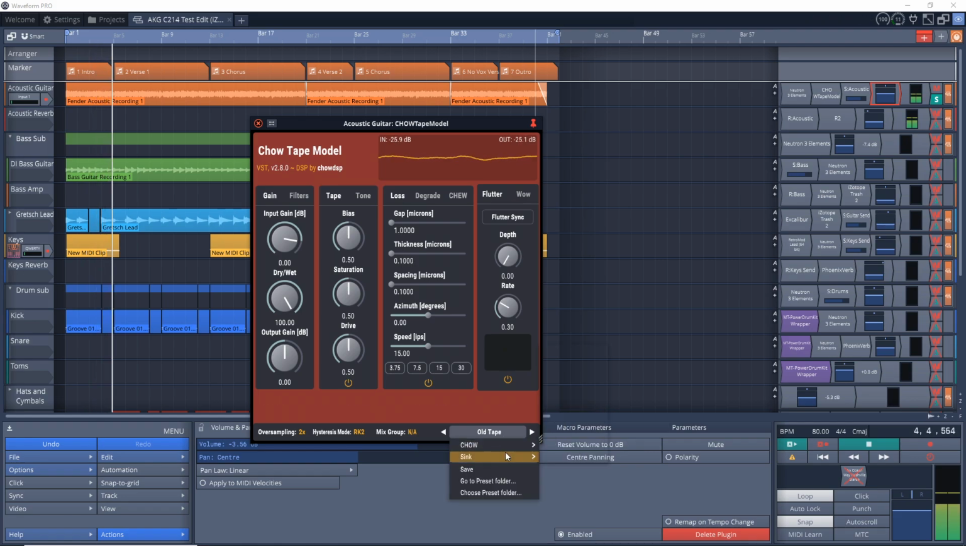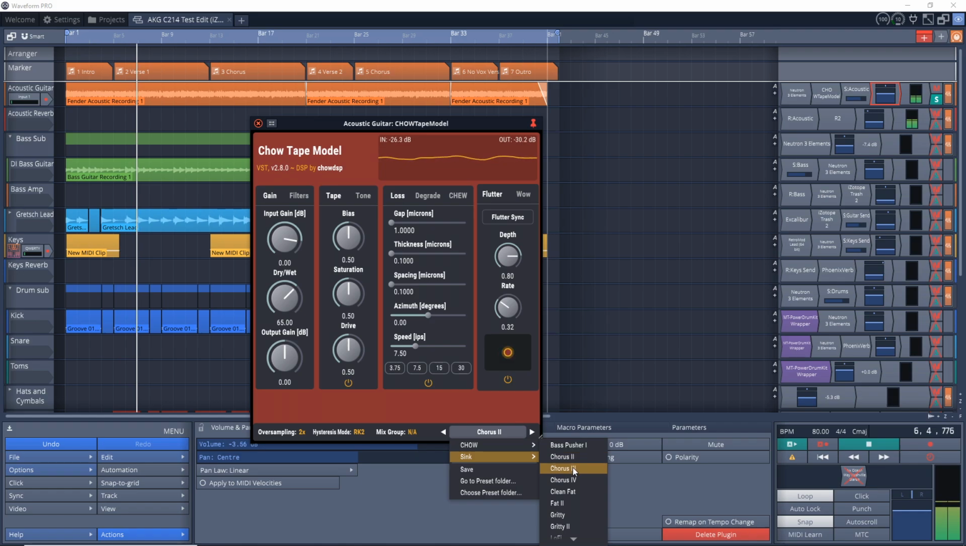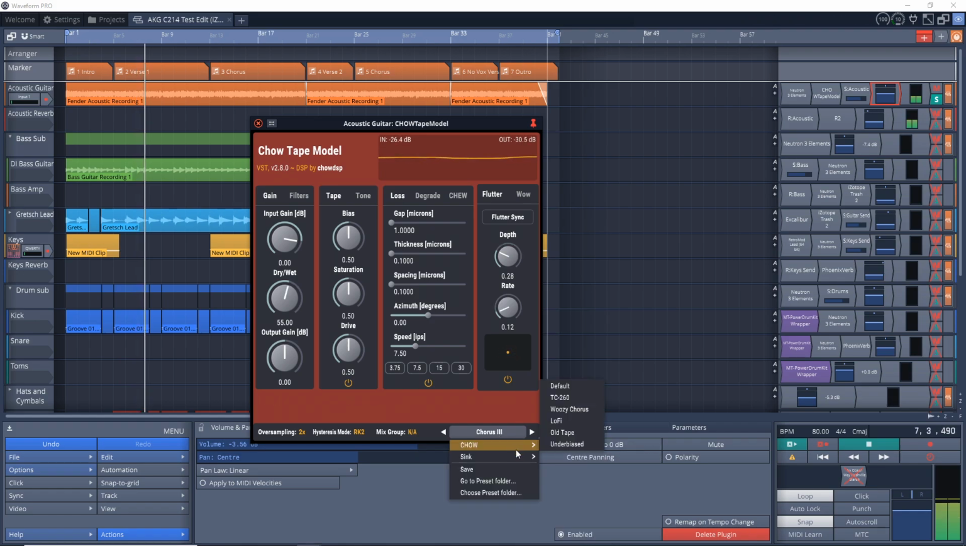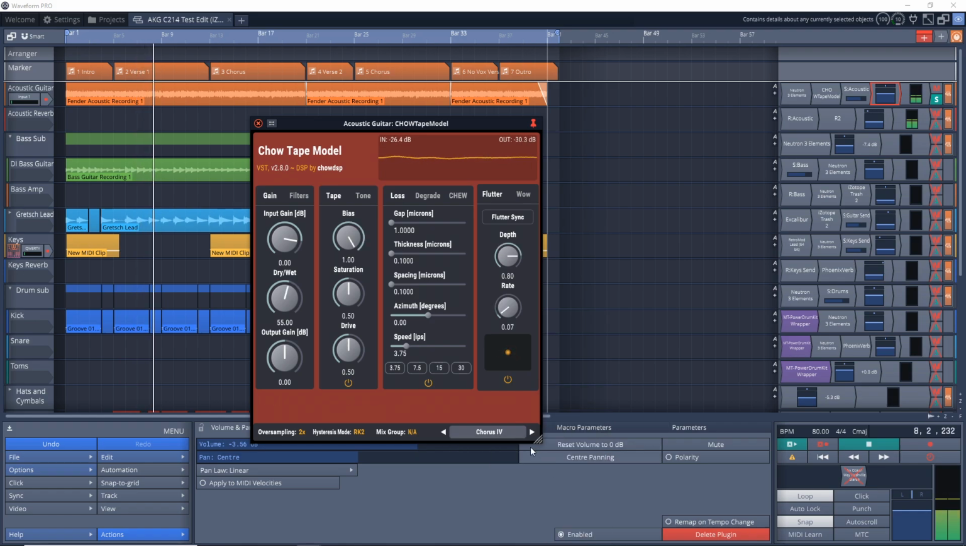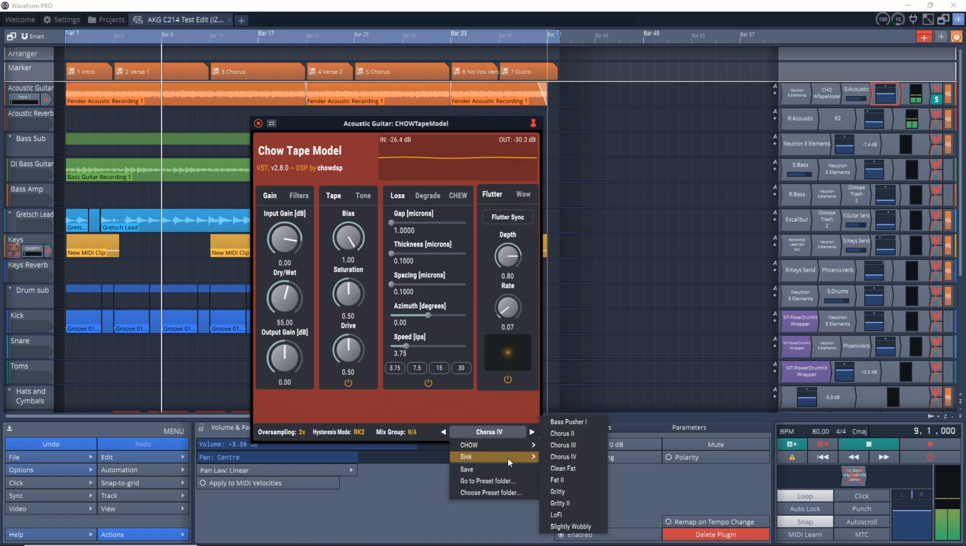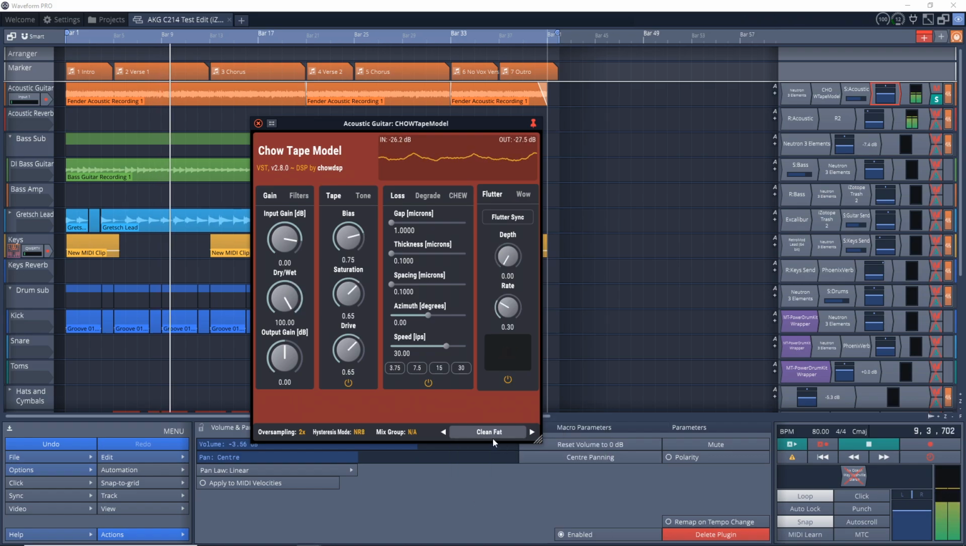You can use this on individual tracks or try it on your mix bus to add some tape saturation to your entire mix. You can get Chow Tape on Mac and Windows in VST, VST3, AU, and AAX formats, and there's also a Linux or iOS version as well.